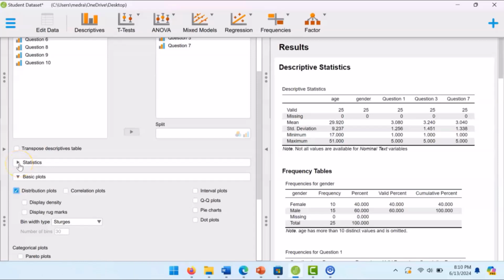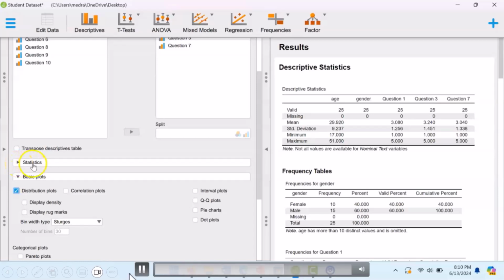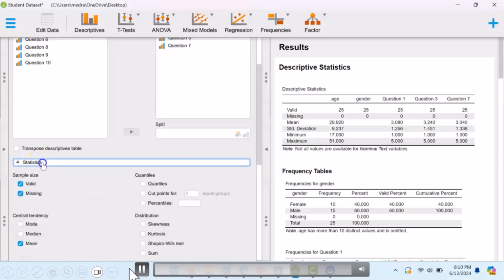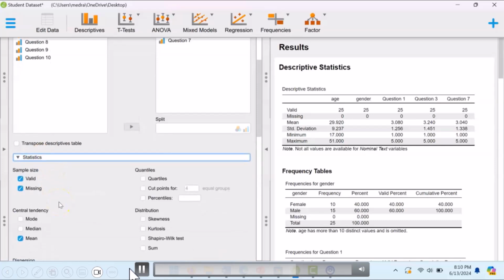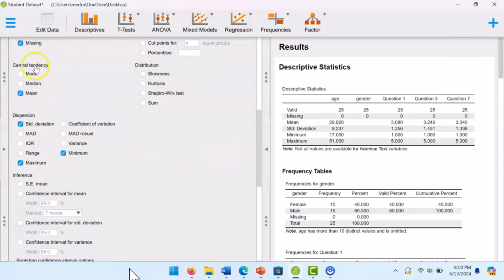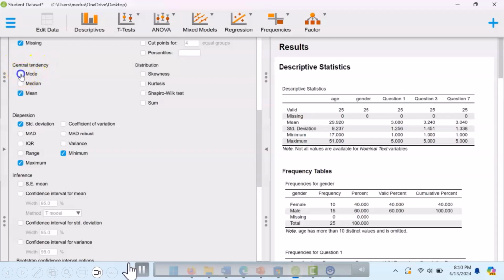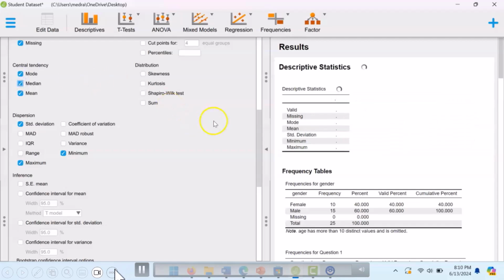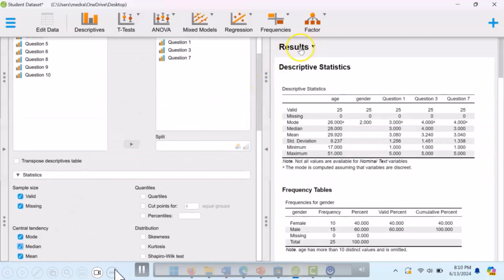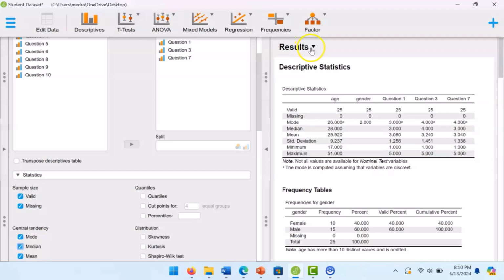Given that we are working with descriptive statistics, we also need to do median and mode. Select the Statistics box, then under Central Tendency, select the median and mode boxes to generate these values. As we adjusted our options, you may have noticed that JASP automatically adjusted our results.